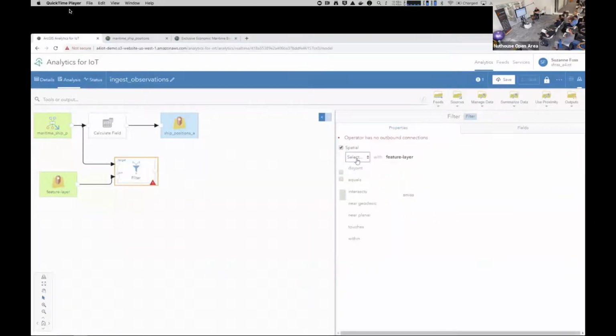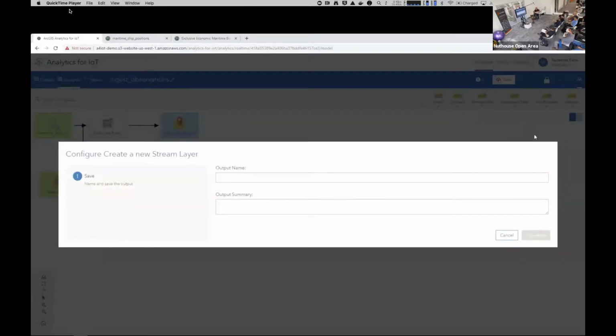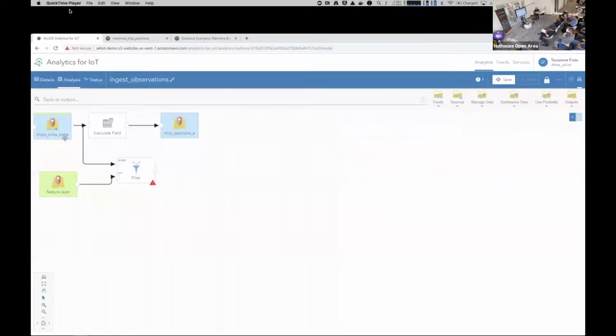And I can select what kind of spatial operation. Does it intersect? Is it disjoint? Does it cross? All those different types of things. And then we're going to create a new stream layer that's going to put the data on the map so that we can see the output of that filter. So we'll call this ships Cuba Bahamas and complete that out.